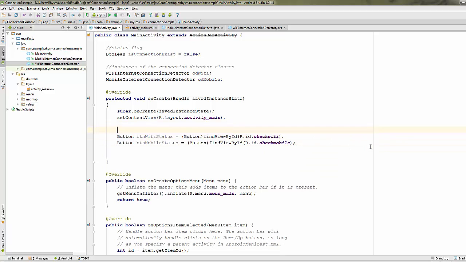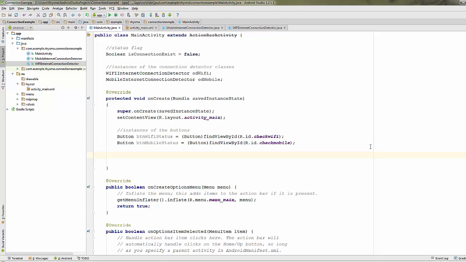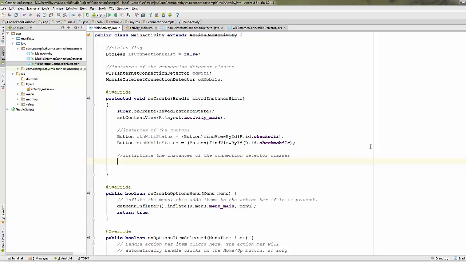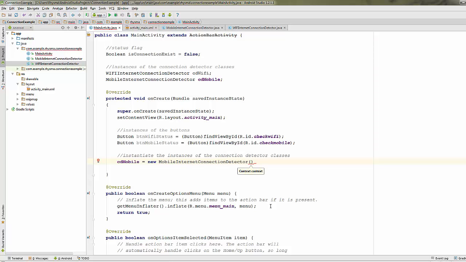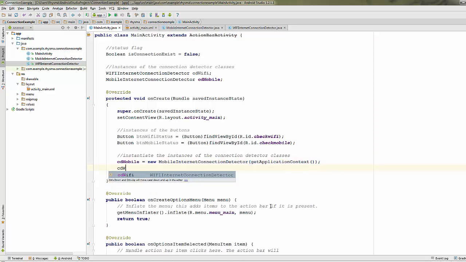So, two instances of the buttons. We're also going to need to instantiate the instances of the connection detector classes, right? These two variables up here, we're going to go ahead and instantiate those. So CD mobile is going to be a new mobile internet connection detector, and then it's expecting a context, and we use get application context. So we're going to do the exact same thing for Wi-Fi.